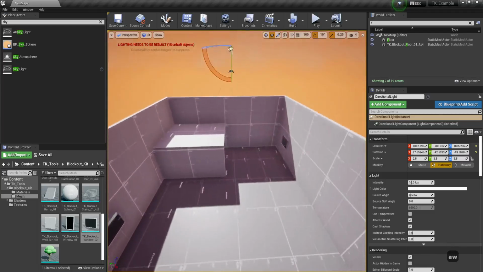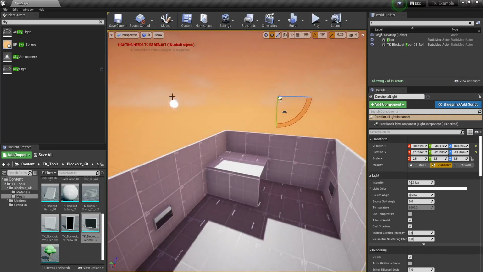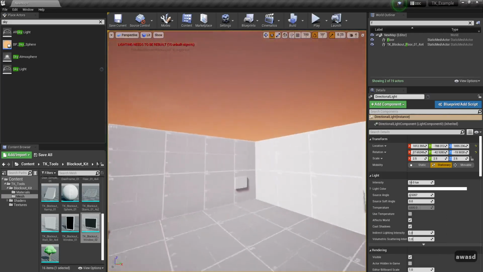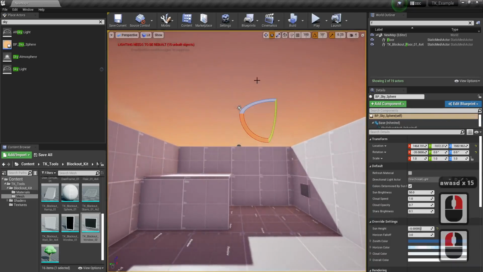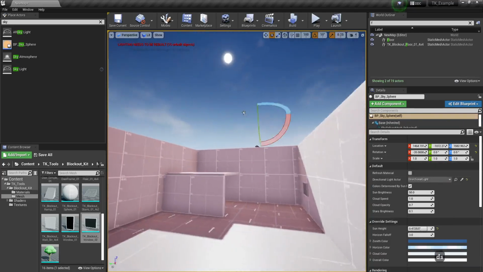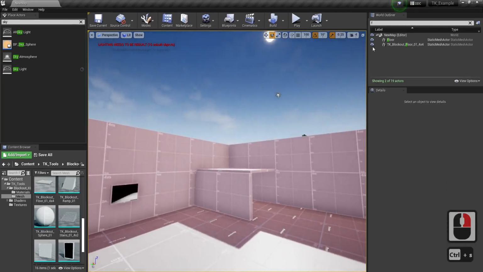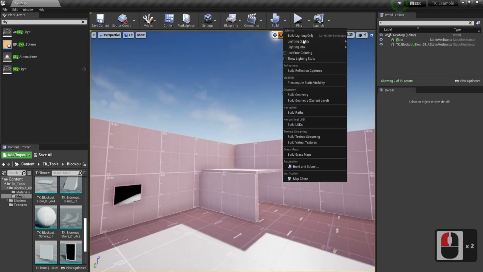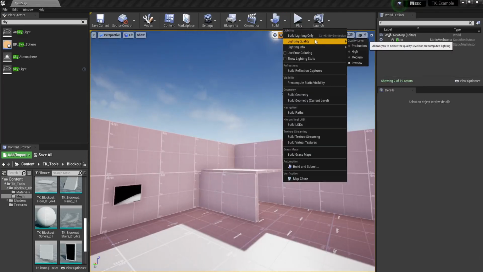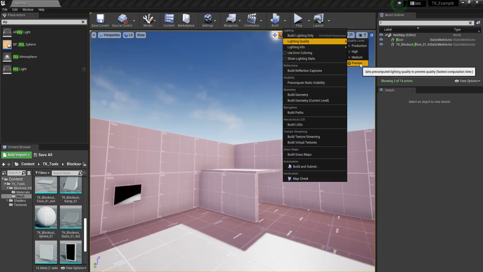Especially when you're blocking out, you shouldn't set up the lighting more than this. The standard values are more than enough. So now we can bake. Let's hit build lighting, and let's do a preview bake first.